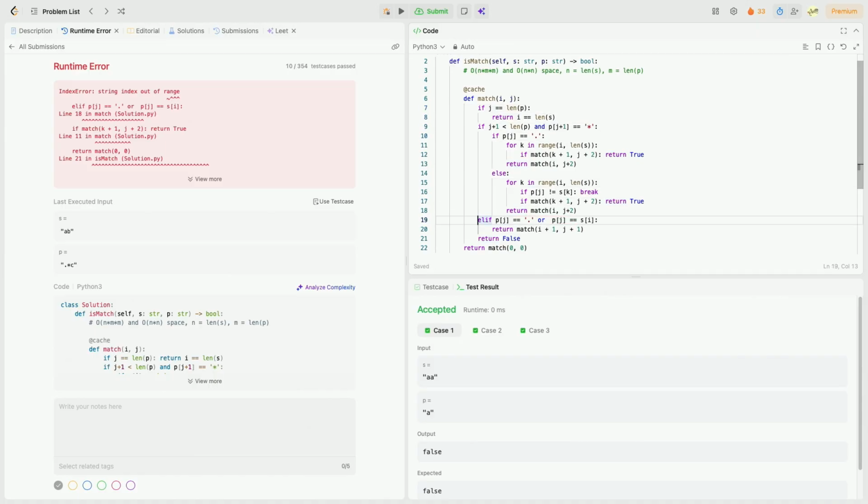Interesting. So how can j ever get larger? And here we have the example string AB, and we're trying to match dot star C. So first we're going to try to match dot star against the whole string AB. But then we get back false in this case. J plus 1.